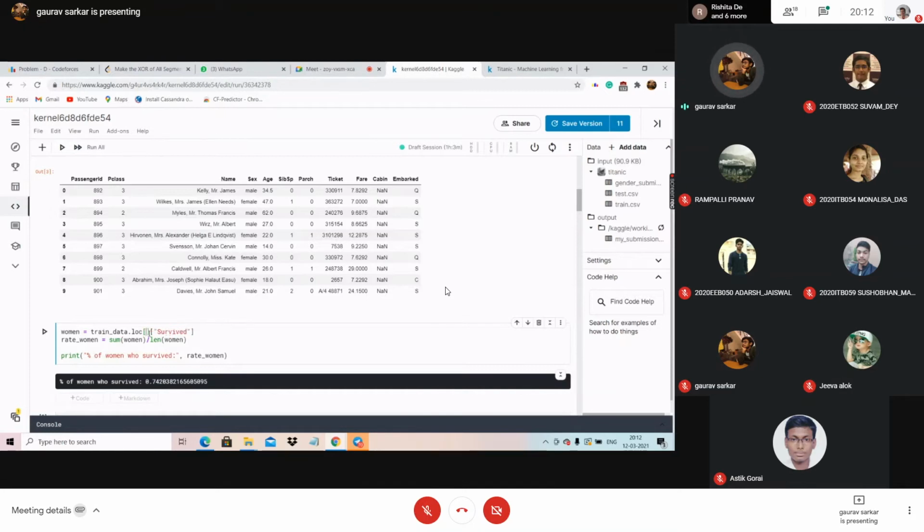Now we are doing a slight change. What we wrote is, see, this is a new command: train_data.sex equals female. So basically we are fixing the value of the first column to female. So we are getting female values only. We won't get the male values. So two possible combinations. Did you get it? You were asking what was the previous command? Yes. So it is giving two possible combinations. Now see this command, rate_woman equals sum of women. What this sum of women will do is count the values of women.